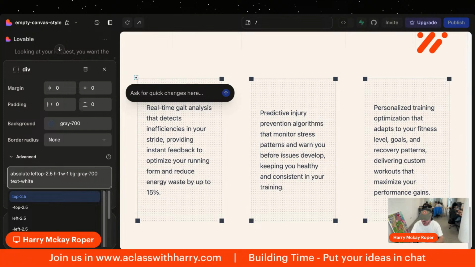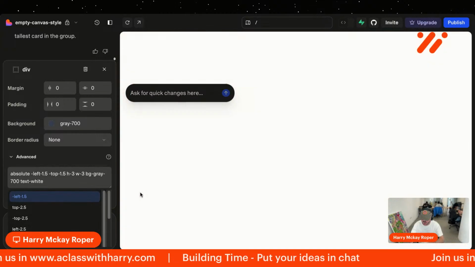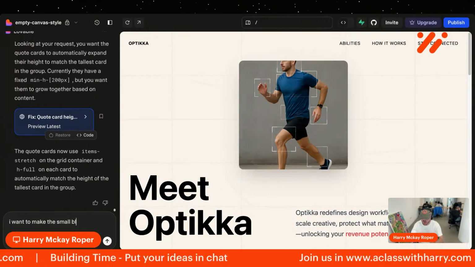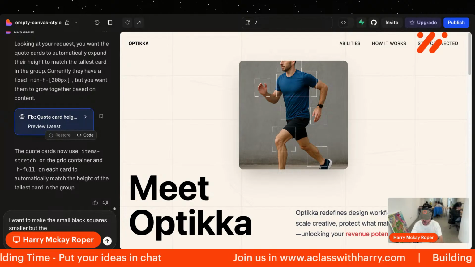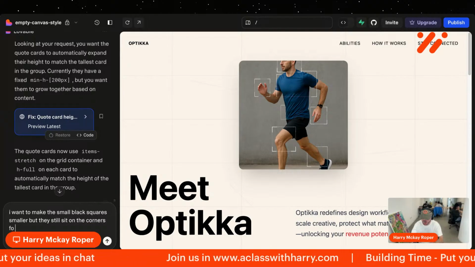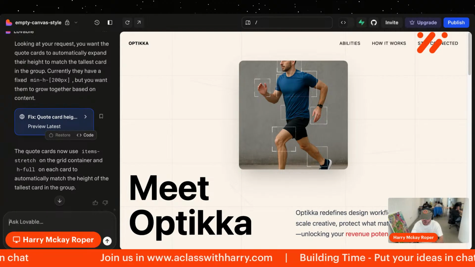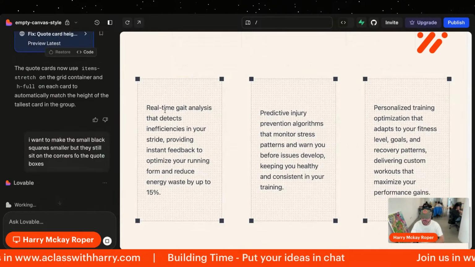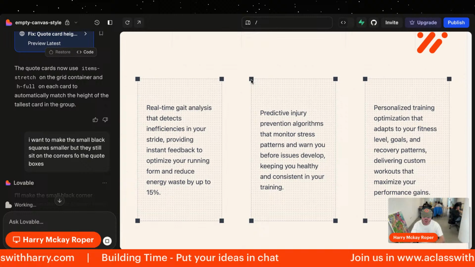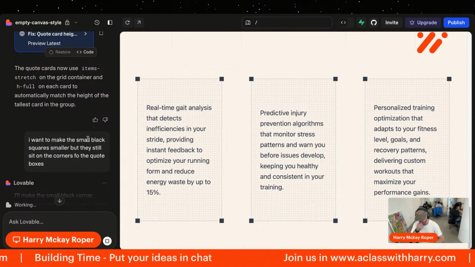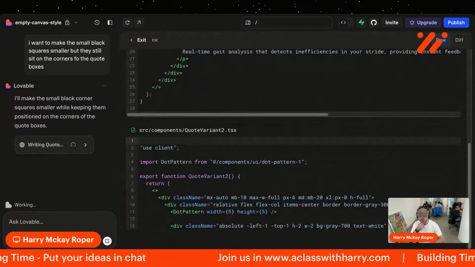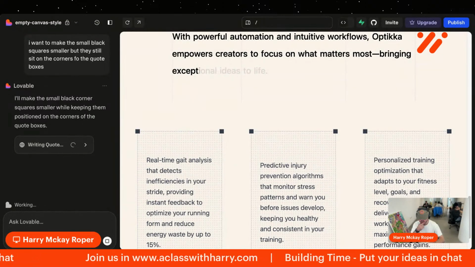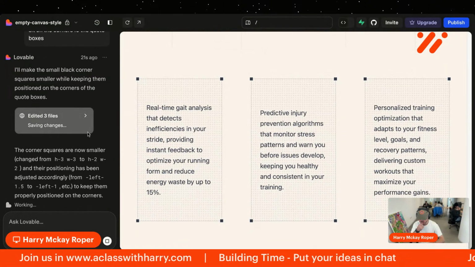I am confused about these CSS positionings now. So I want to make the small black squares smaller, but they still sit on the corners of the code. If it doesn't work manually, just try and prompt it and see if you can get it to work. These squares are just a little too big in comparison to everything else. So I just want to make them a little bit smaller and neater. Let's see if Lovable can get this. Perfect.